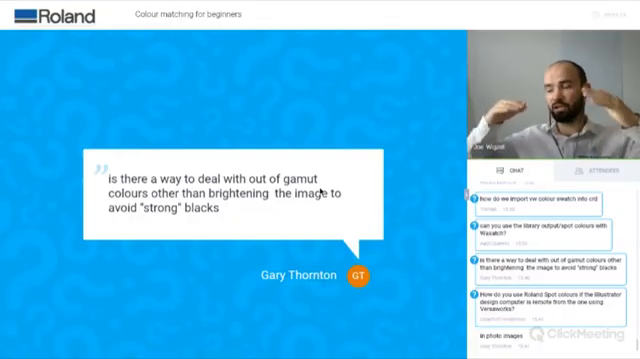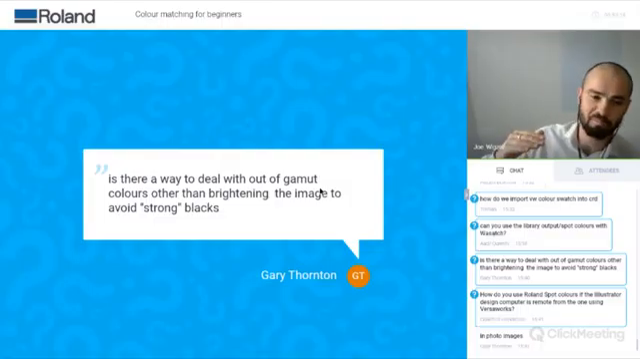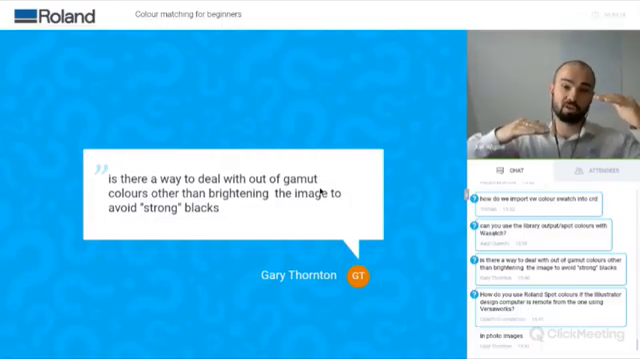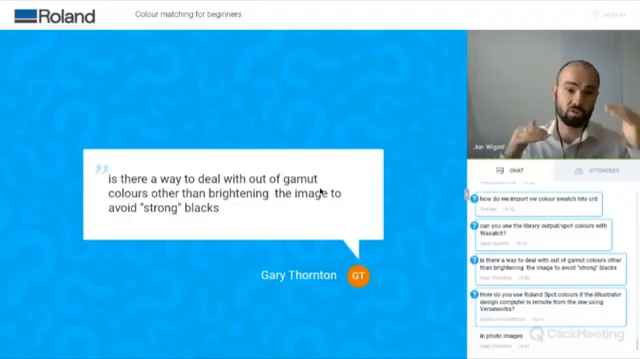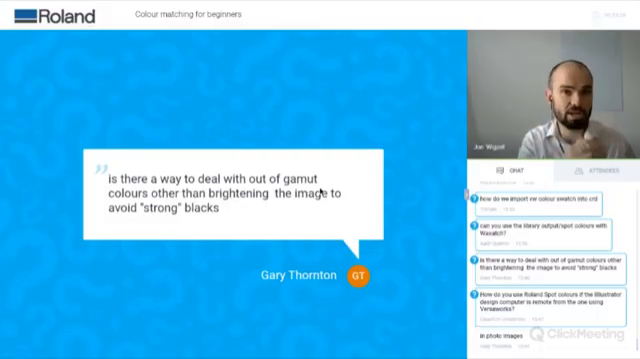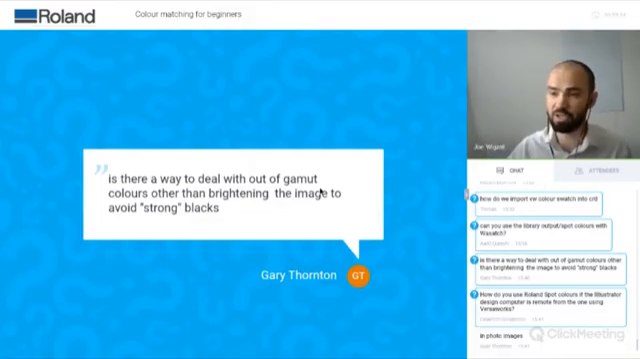When you're talking about strong blacks, you've got something called black point. I can't remember the name at the moment. But basically, the black within RGB is deeper than it is within CMYK. So when you're converting the image across, do you try and bring up the black in line with the CMYK or within the whole image, or how do you do it? I assume that's what you mean by avoiding strong blacks.